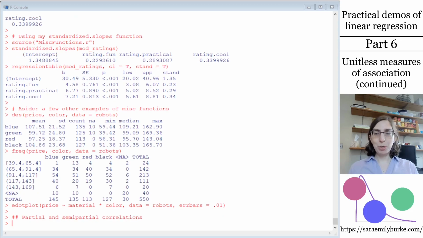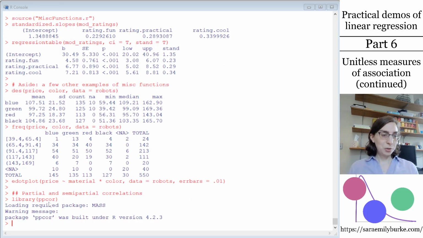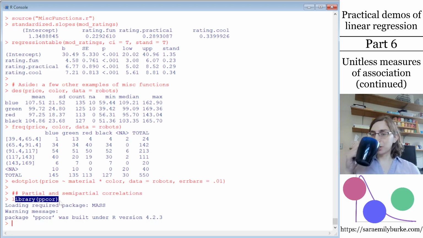Now I want to talk about partial and semi-partial correlations. For the standardized slopes, I showed you my own function that calculates those things. For partial and semi-partial correlations, I'm going to use the functions from this package called ppcor. I'm going to attach that package using the library function. Because I already have that package installed on my system, I now have access to the functions that are in that package.